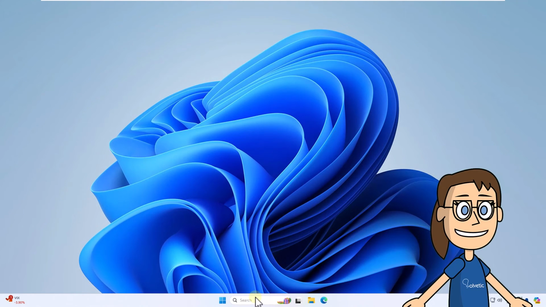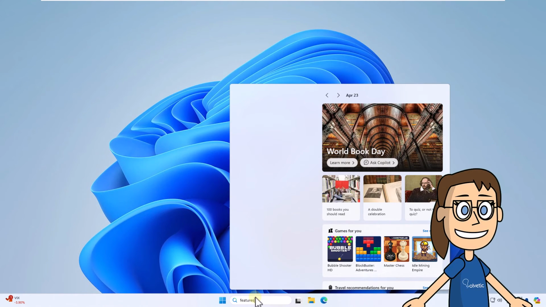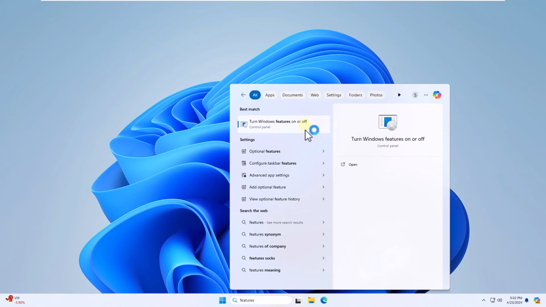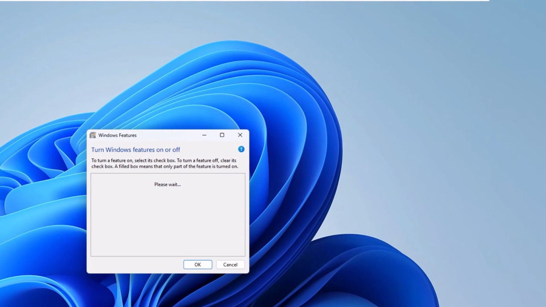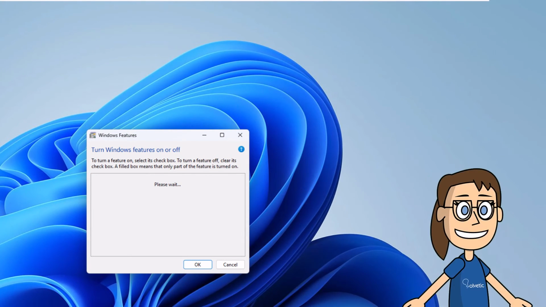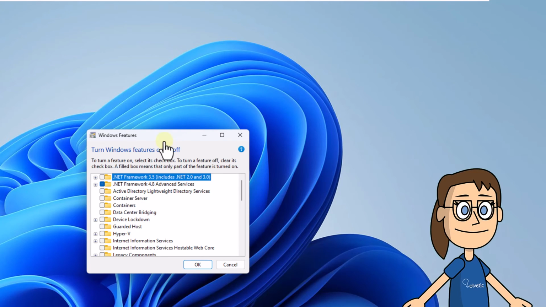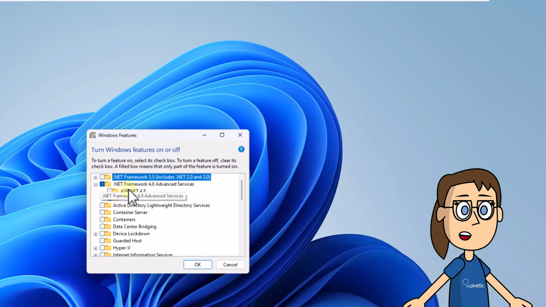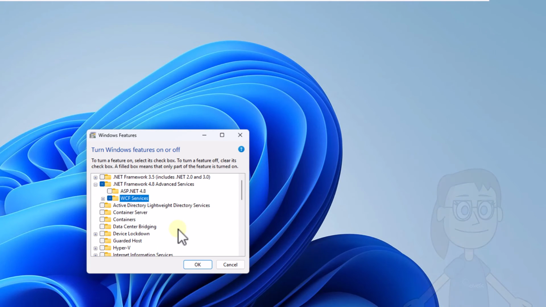After this, in the search box, enter feature. Open Turn Windows features on or off. Here, display the .NET Framework 4.8 option. Validate that the WCF Services line is active. If not, you must activate it and click OK.